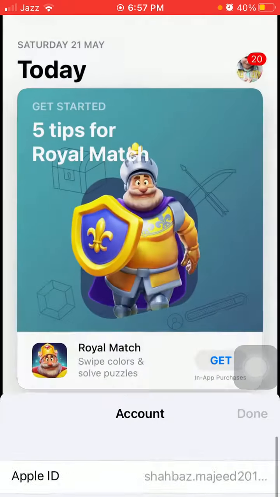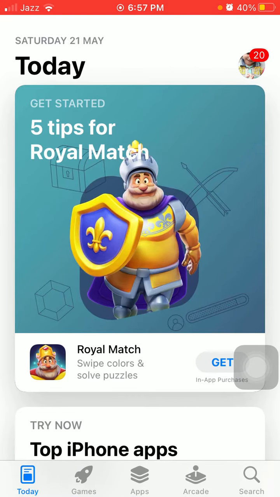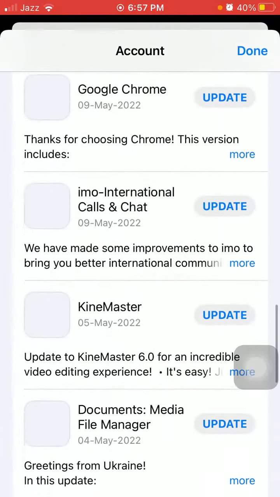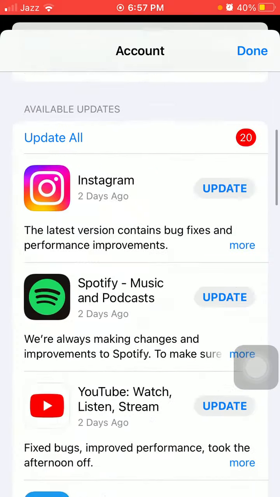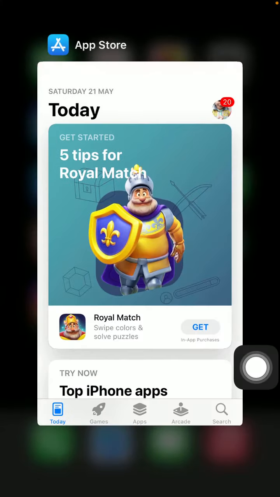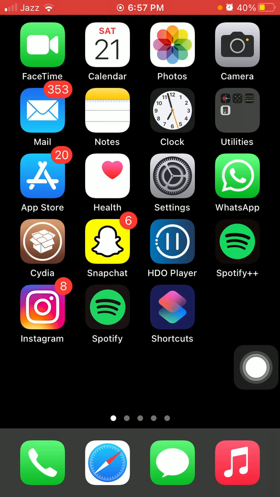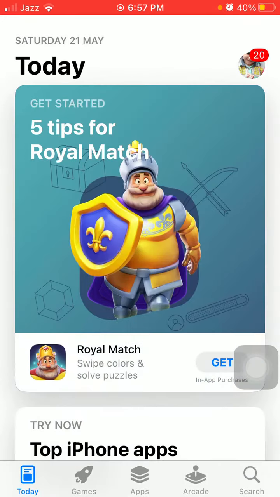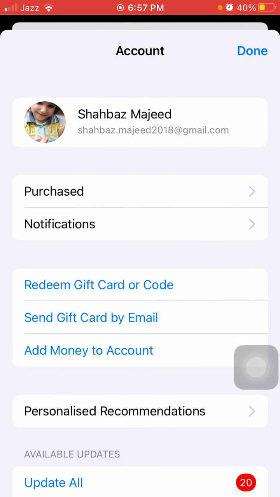Then go back to App Store and Profile. All the way go down and tap Sign Out and sign out from the App Store. After that, force close all the apps that are running in the background, including the App Store. Back to App Store, and sign in with your Apple ID.